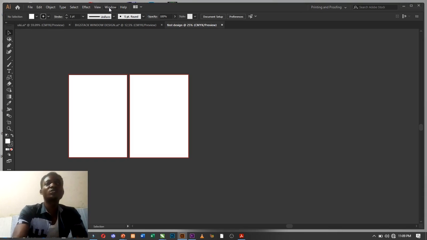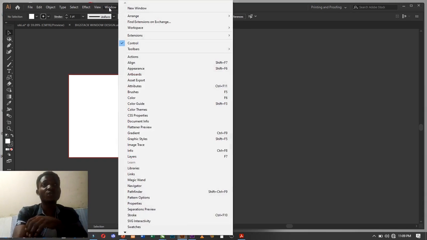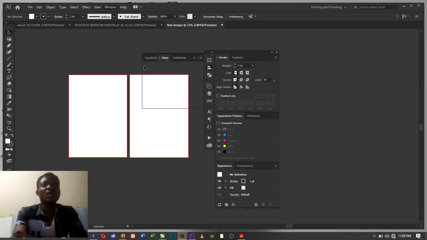So let's go to Window. In case you misplace something, or you are looking for a particular window or palette, what you need to do is go to Window. I'm going to pick those that are very important. I'm going to pick Appearance. Let me start with Align. I'll pick Align.